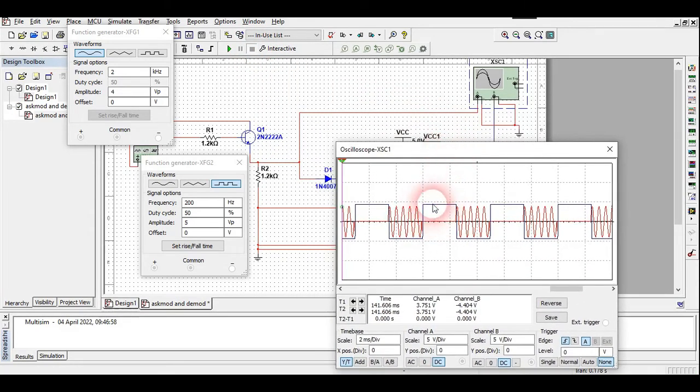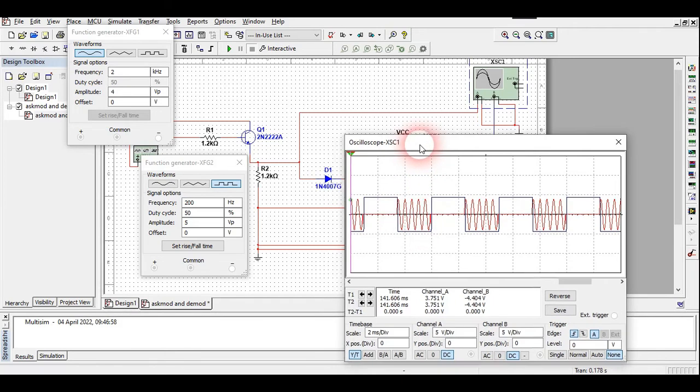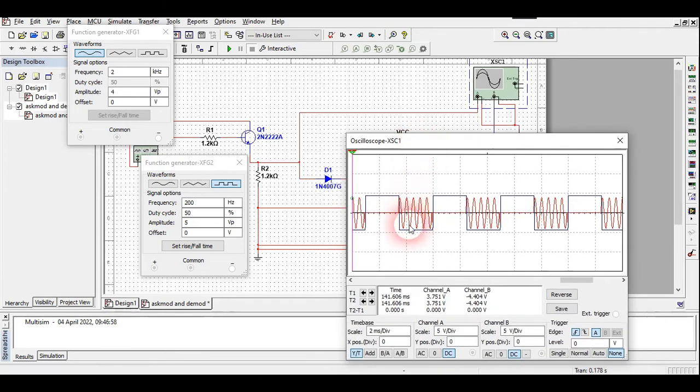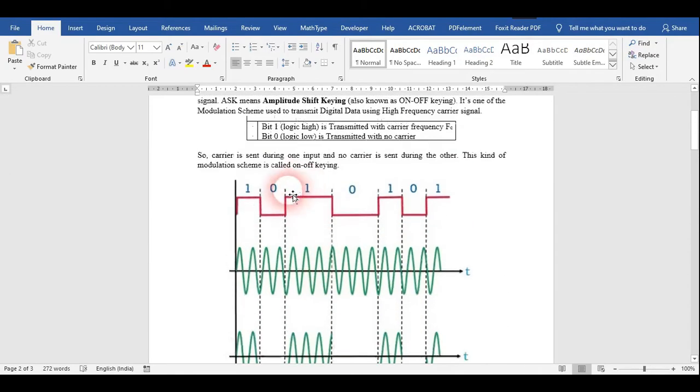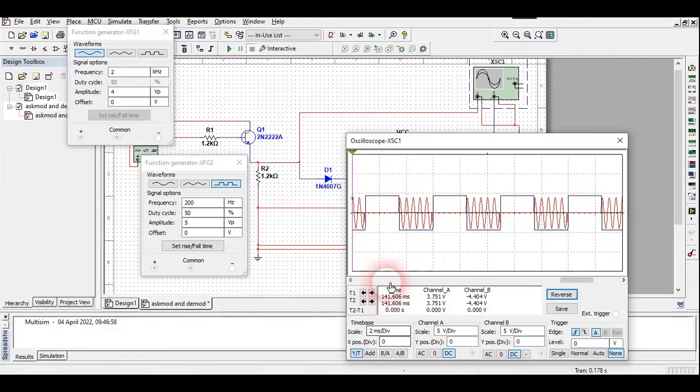So this violet line is basically the demodulation output of the signal, okay, and this red one is the modulation output. So you can see here that when bit 1 is high, we are not getting any output, but when the bit is 0, we are getting the output, okay. But in the theory we have learned that for bit 1 we should get output, and for bit 0 we should not get an output, okay. So why is this happening here?